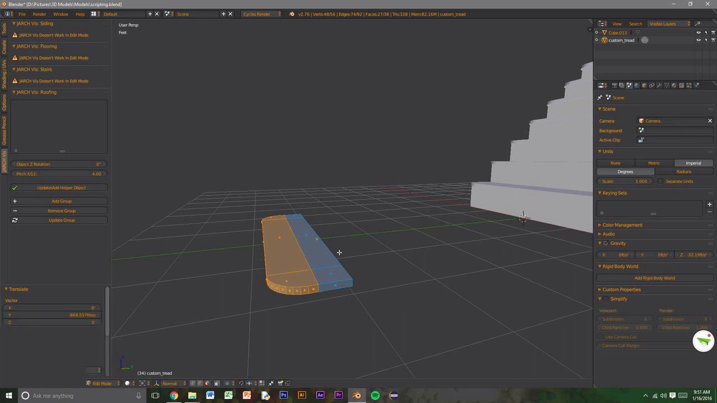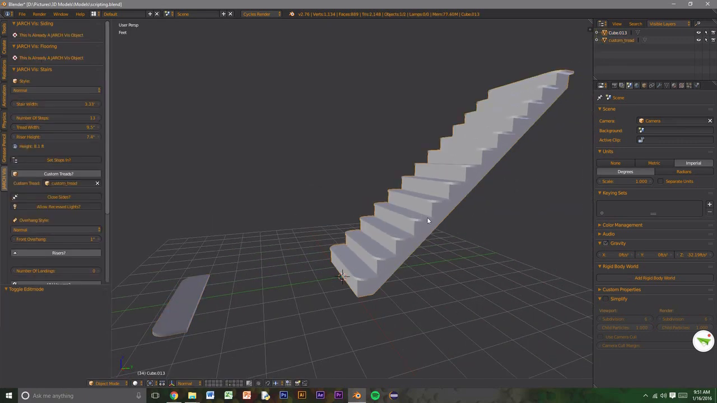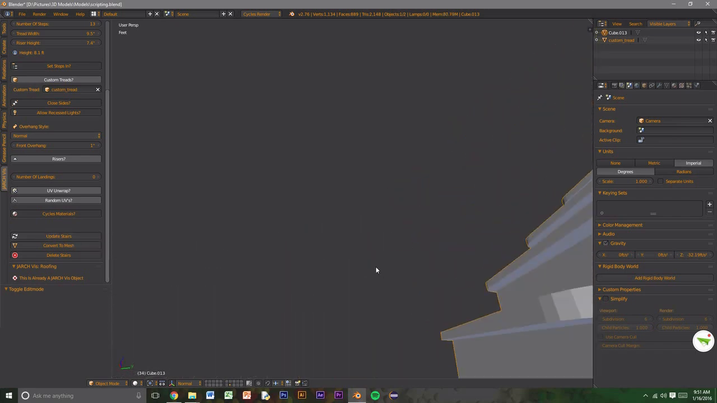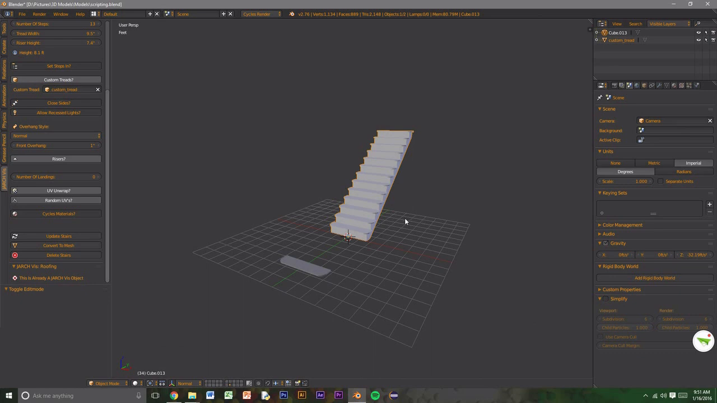So just adjust it and then just go back over here, go down and click update stairs, and it'll automatically adjust for that change that you just made. And that's everything for siding.